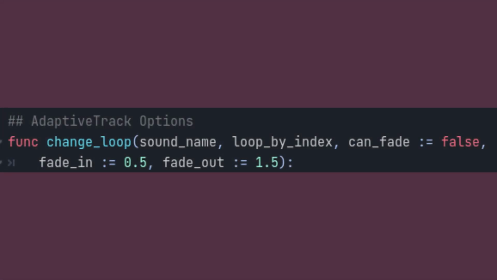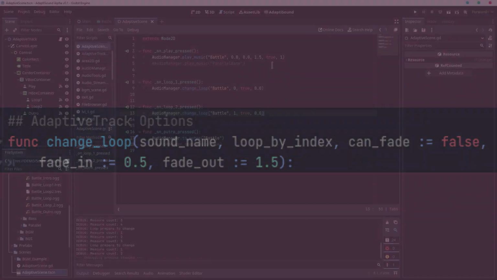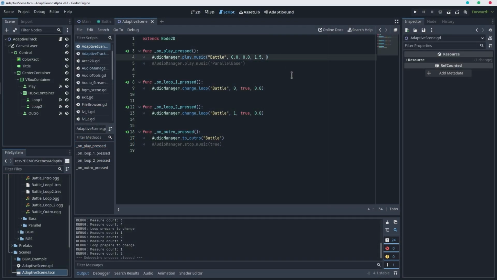Change loop. This function is used to switch from one loop to another, but it can also be used to return from the outro to a loop. You just have to write the name of the main track, followed by the index of the loop. All other arguments are fade options.